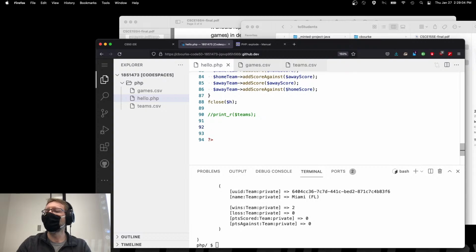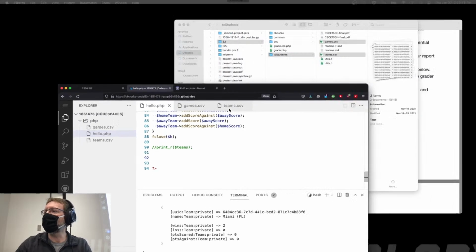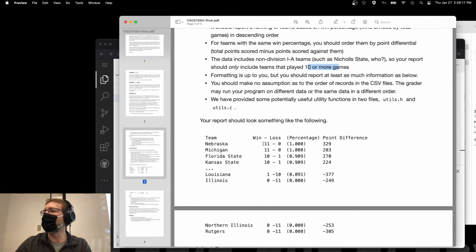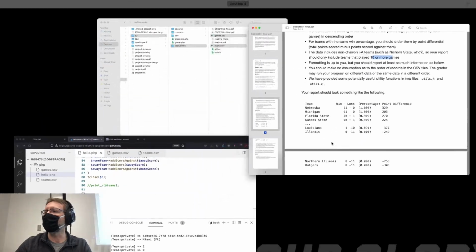All right. Wow, we're breezing by here. We're going to get done with our final in less than half the time that I allotted for it last year. But we're doing it in PHP. All right, so let's go ahead and format this table now. Team, win-loss, percentage, and point difference.